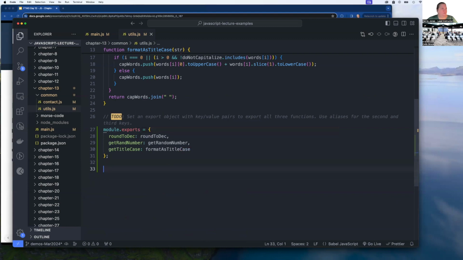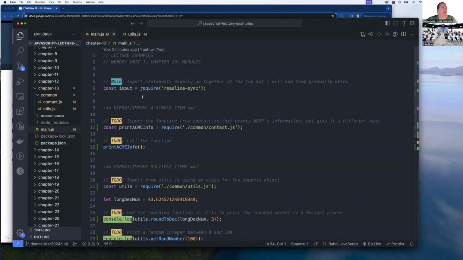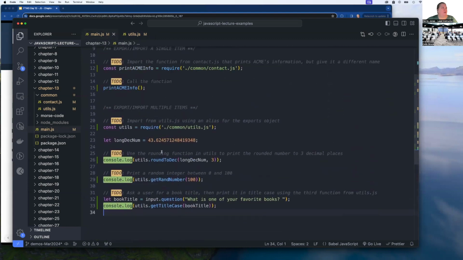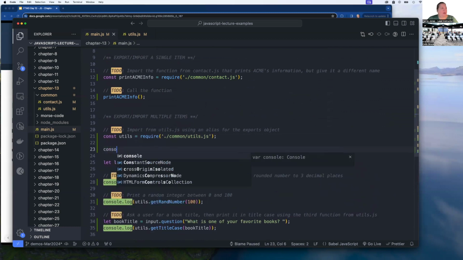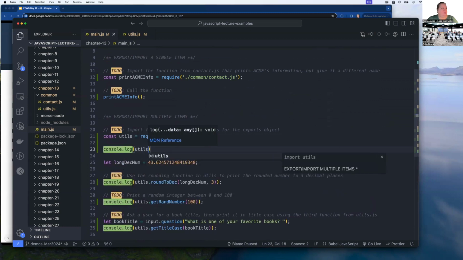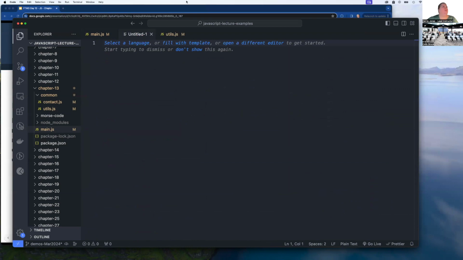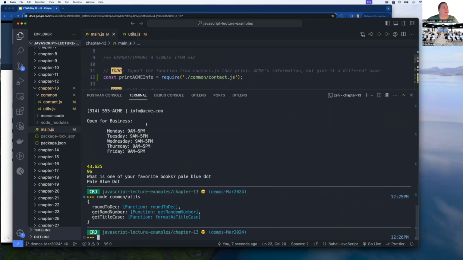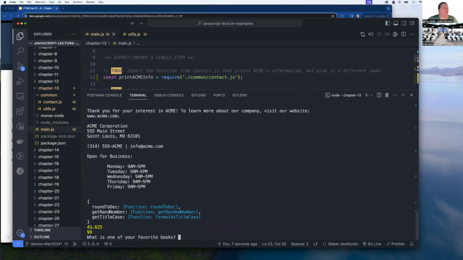So let's say I come over here to main, and just after I have imported this, I can say, okay, let's look and see what that represents. Console.log utils, right? What's all represented by utils in this case? Okay, there we go. And right here, we see it. It gives us the exact same thing, right?